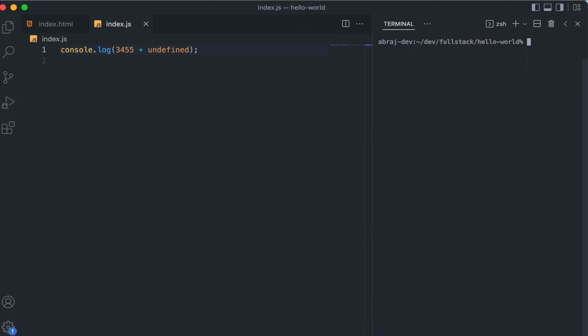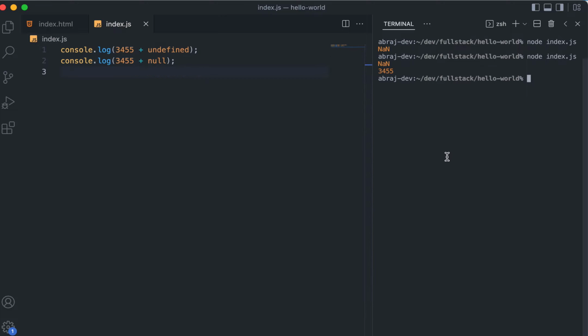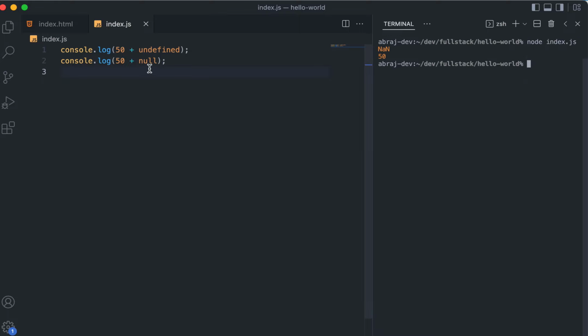is not a number, that we know, but any number plus null, this is 0. See, null is being treated as 0. So just take a simple number, let's say 50. So you see, the first one was not a number, but the second one is 50. So null is treated as 0, but undefined is not treated as 0, right?